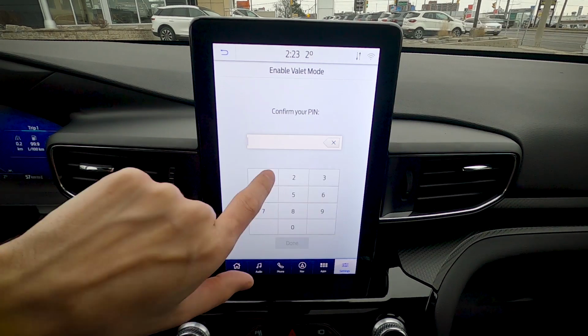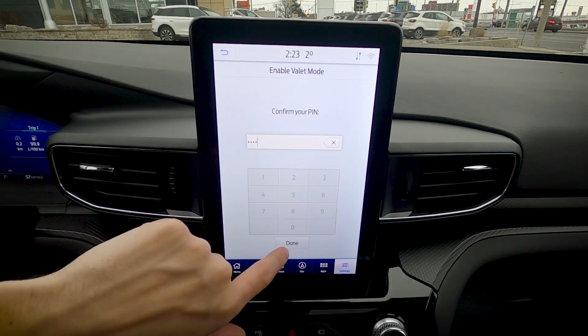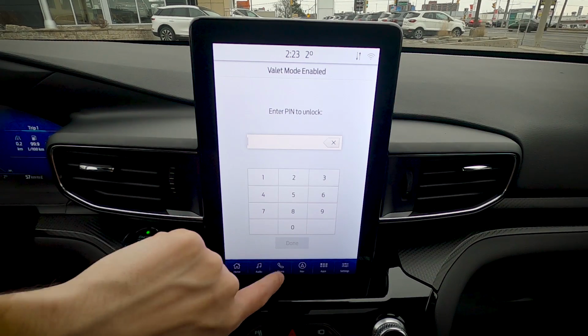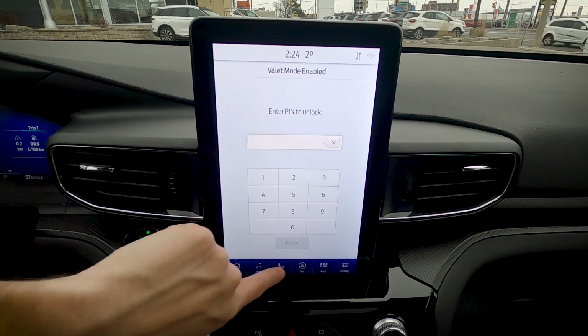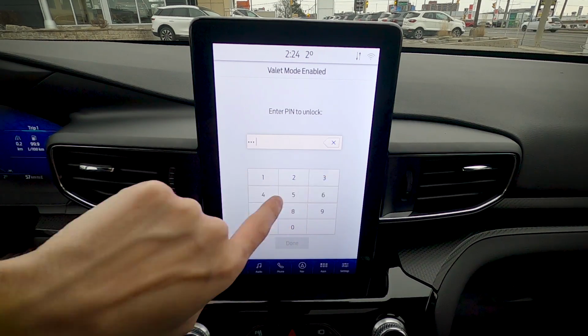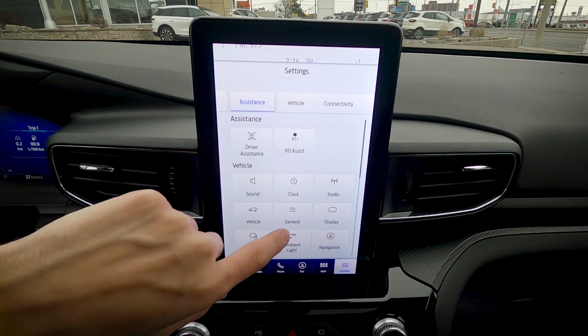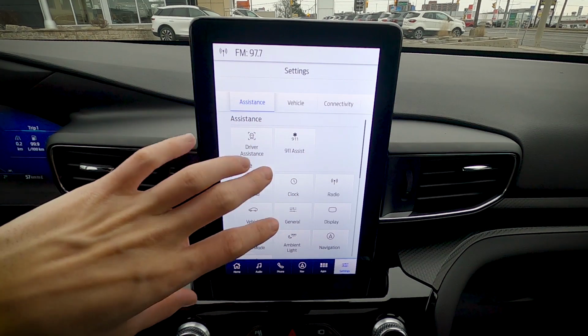So if we enter a 4-digit number, so something difficult like 1, 2, 3, 4, what'll happen is you can see we now can't go anywhere on the screen until we re-enter that number. If you're using this, don't use 1, 2, 3, 4. Use something a little bit more challenging.